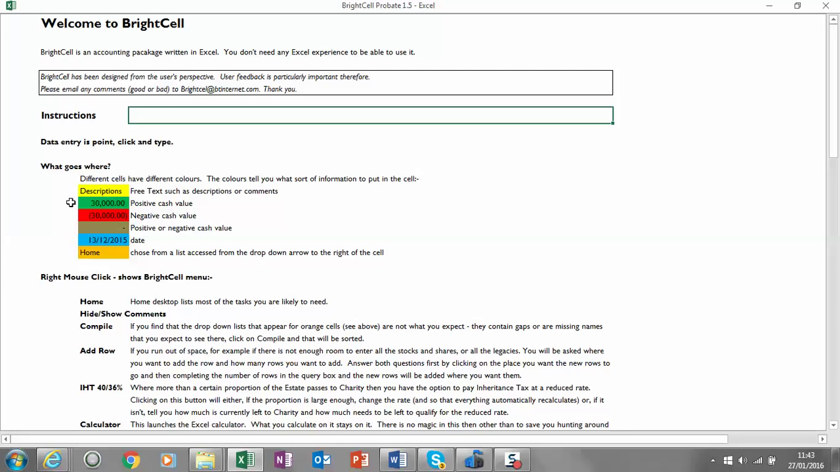Green is going to be a positive cash value. So if you've got an asset, you can put the value in there. If you've got a receipt of some cash, that's money coming in, a positive number. So anything which is increasing the value of the estate is green, and anything which is decreasing the value of the estate is red and is a negative number. So you must put minus. It won't do that for you. You must put minus, but you've only got to type minus, and then it'll put the brackets in for you, so that it will look like that throughout the accounts.